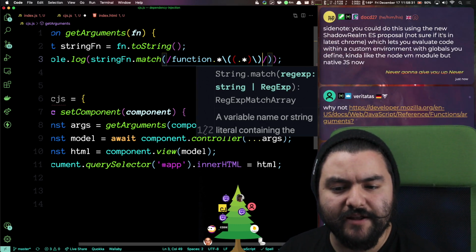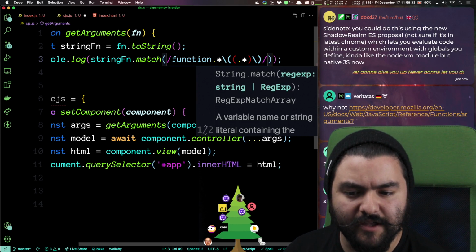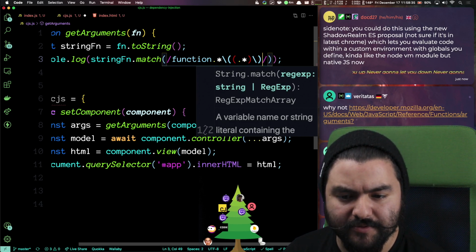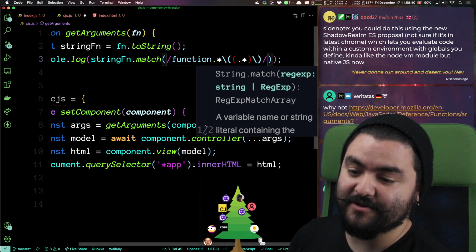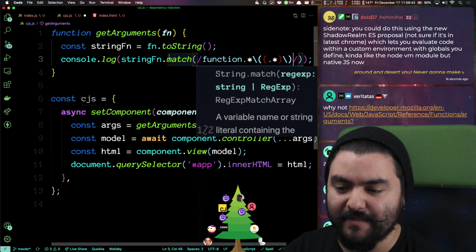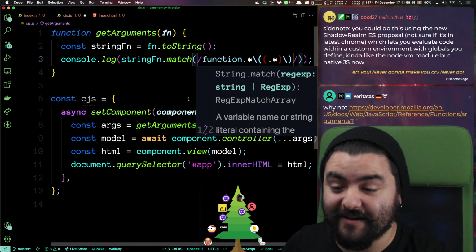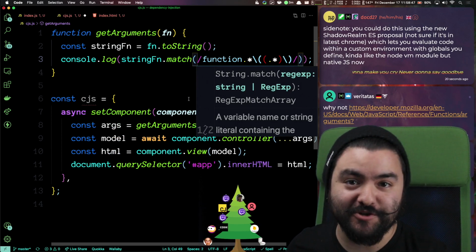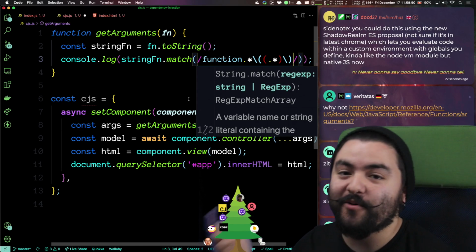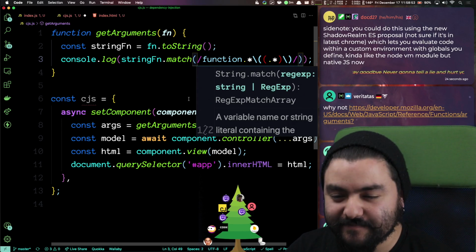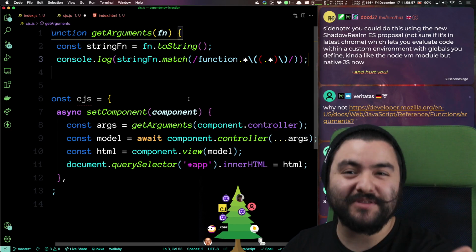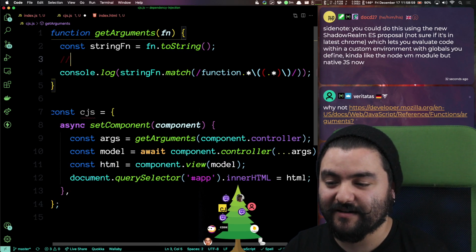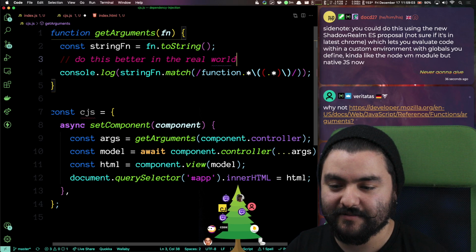I could do this using the Shadow Realm ES proposal, which lets you evaluate code within a custom environment with globals, kind of like the Node VM. In other programming languages, instead of toString-ing a function or a method, there are built-in ways of getting metadata or attributes about that function, so you can figure out what the named arguments passed into it are, which is a much more reliable way of doing this. I'm going to do it the naive way. Just know that you should do this better in the real world.